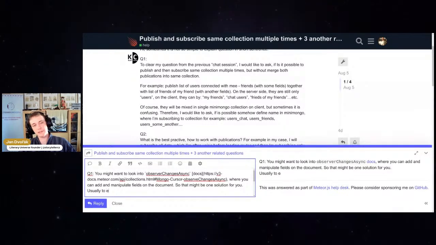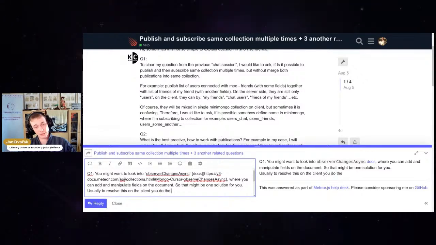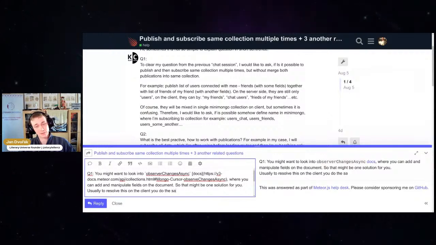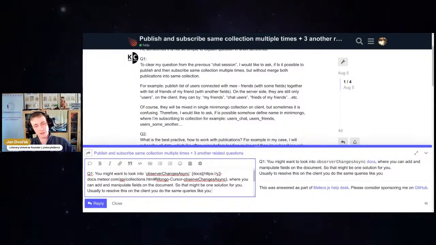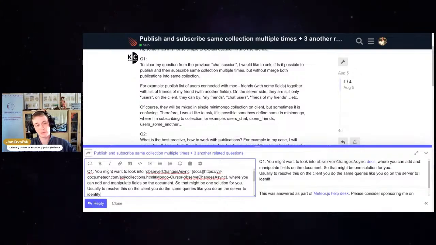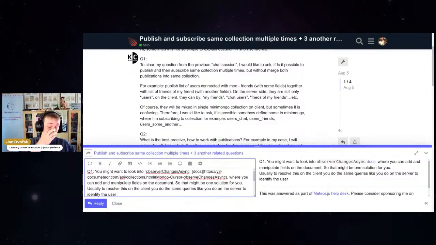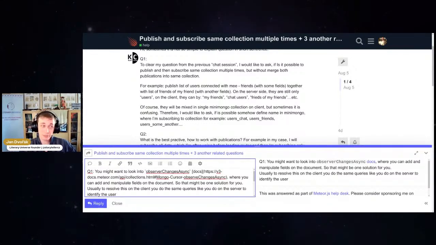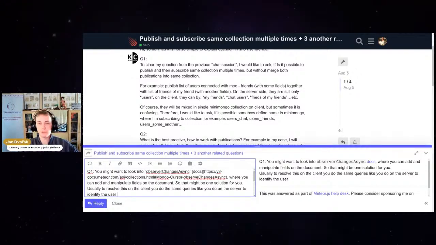Usually to resolve this issue on the client, you do the same queries like you do on the server. So yeah, usually you just use the same query that you use on the server. You use that on the client to find the data set that you need.